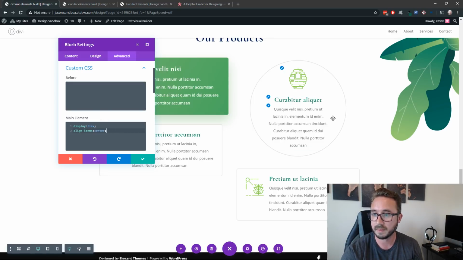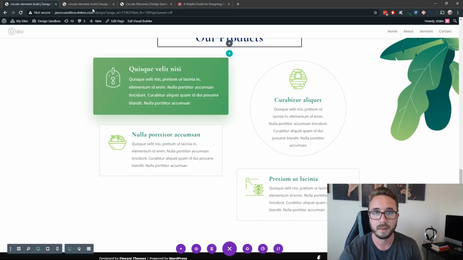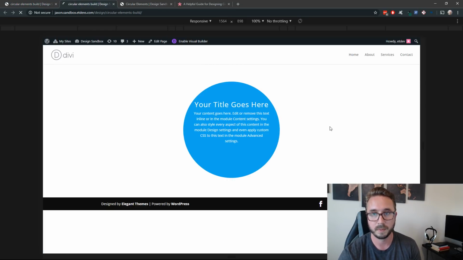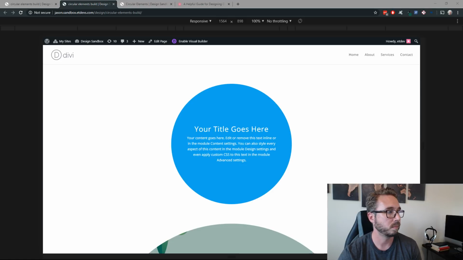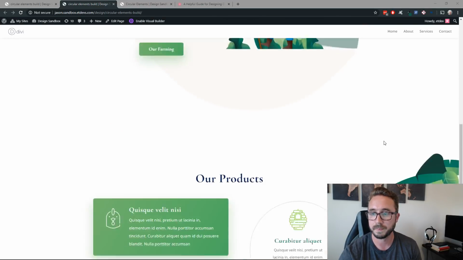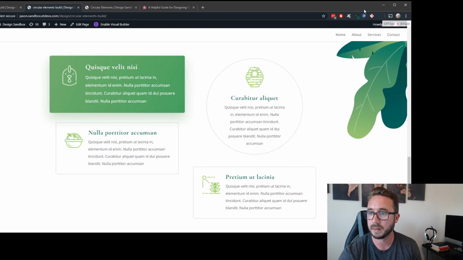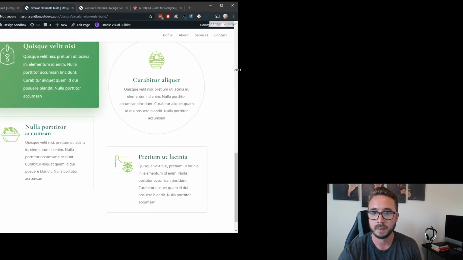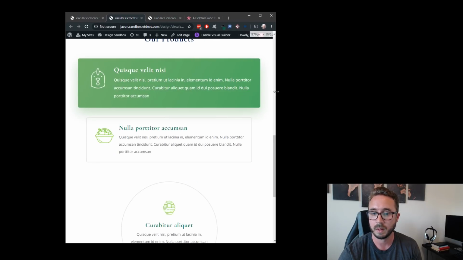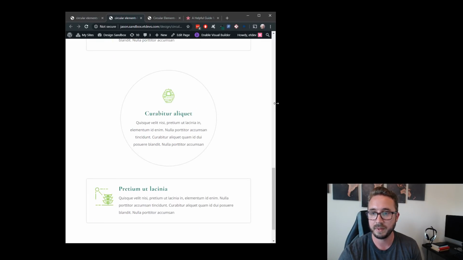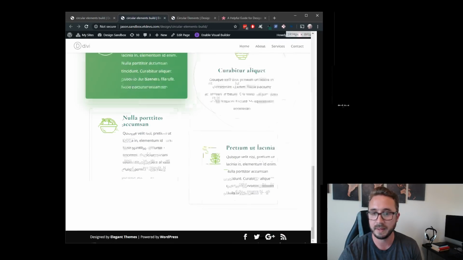All right, let's go ahead and check out what that looks like on this one. All right, let's shrink down our browser a bit. All right, it's looking good. There's my tablet view and phone. Okay, so we're good on that.